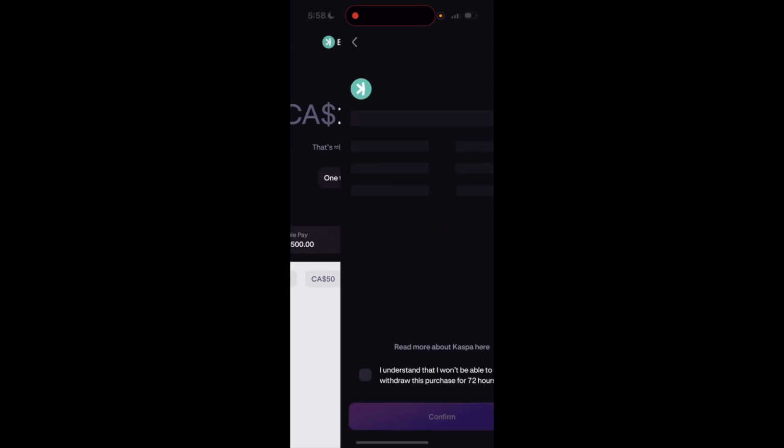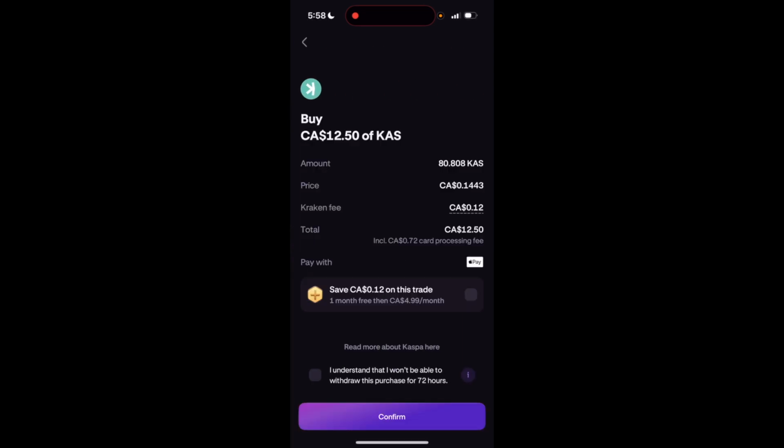Then on this page, you can go ahead and check out the amount of Kaspa you're buying, the price of it, the fee, the total. And if all looks good and you want to proceed, go to the bottom, press on confirm, and then follow the next steps. So very simple, very straightforward. That is how to buy Kaspa on Kraken.